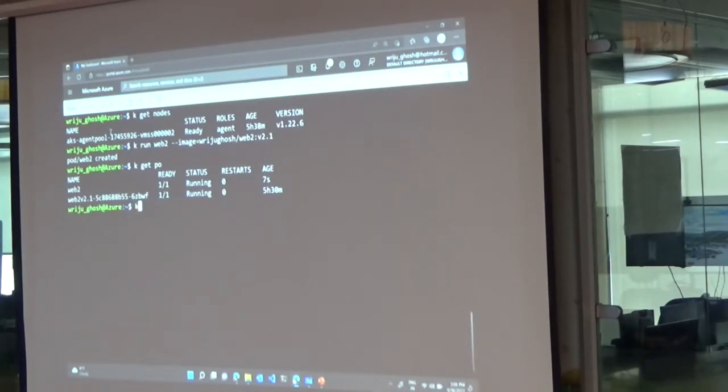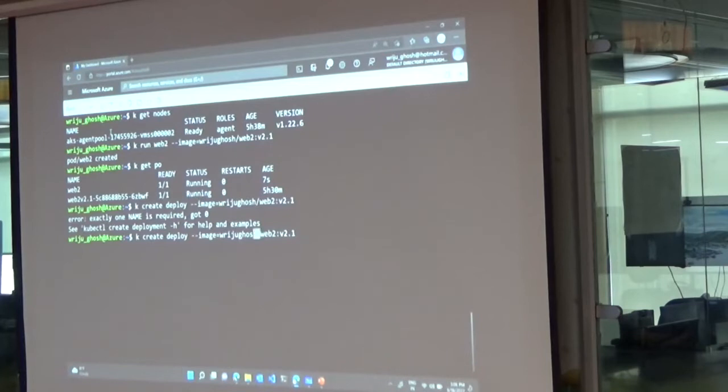So if I say k create, that's kubectl create. Every time I type k, it's kubectl. Create deploy. You can type full deployment or you can say just deploy. And then I say image, and then I pass on the image name. That is what I copied. Okay? Web3, I have to give a name. So you can see that the deployment is created.